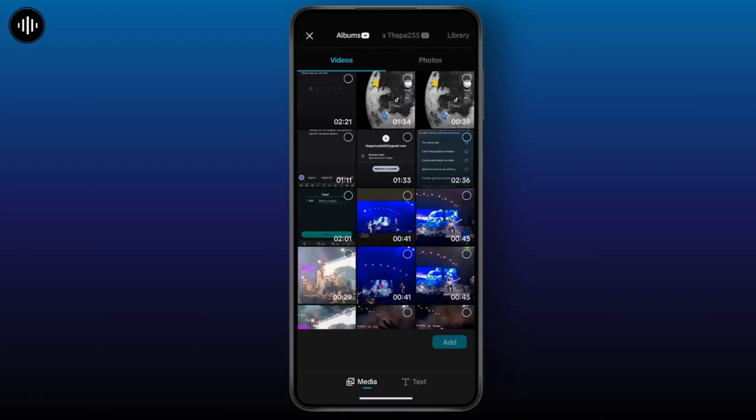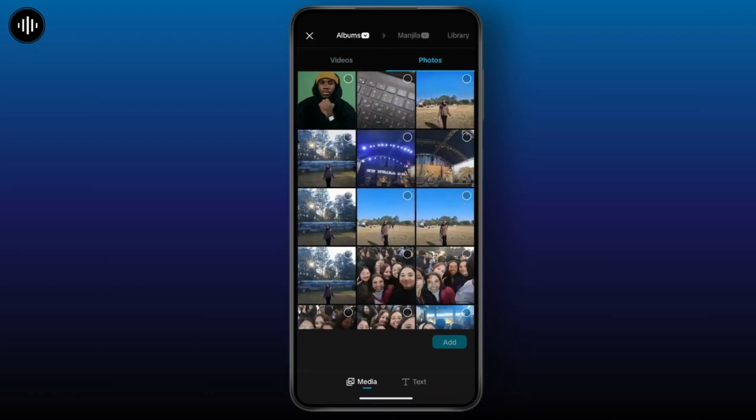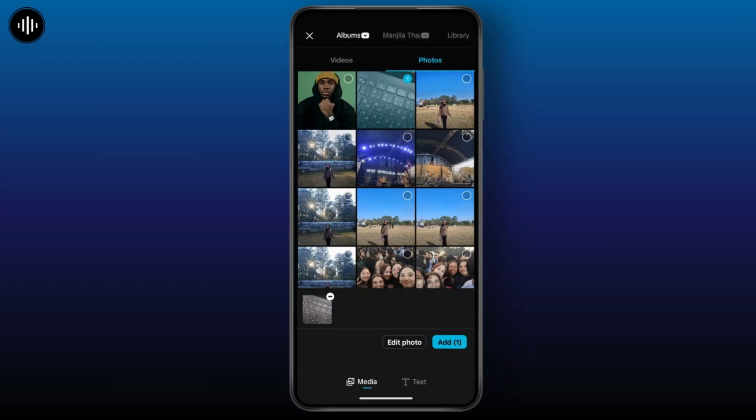Now from your device, you have to choose an image or video as your background image. Here I will just choose a photo. Tap on Add.